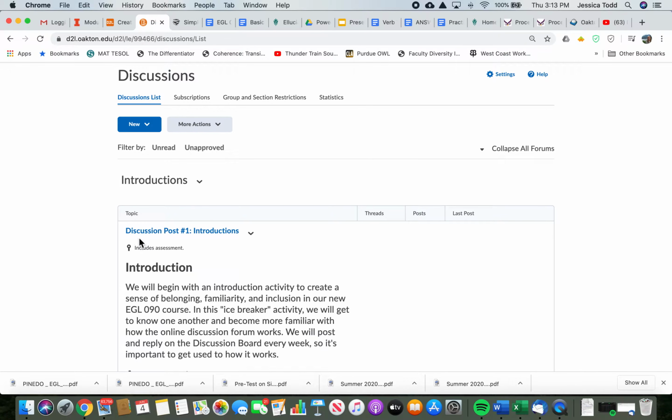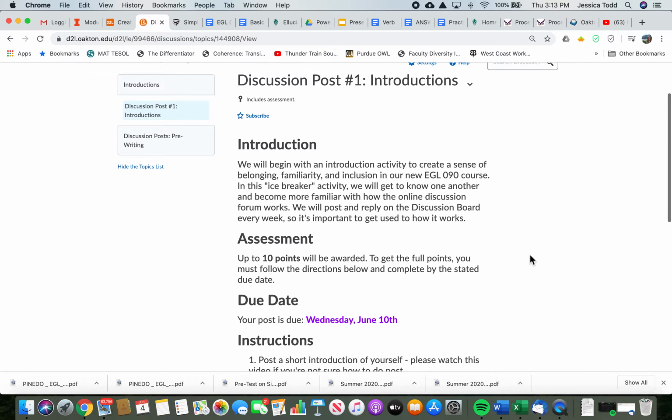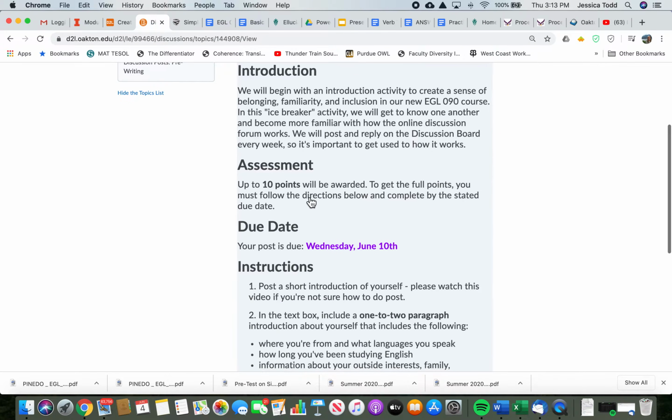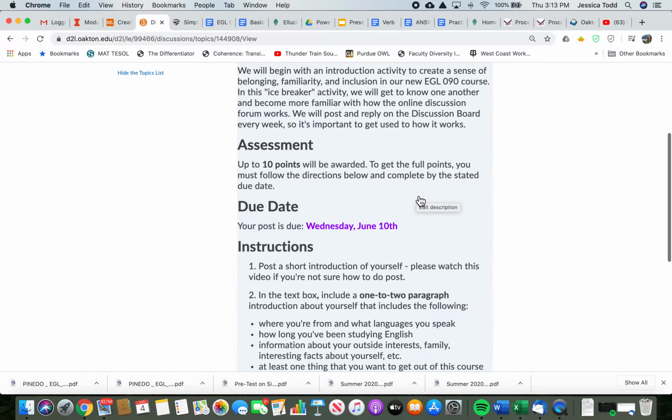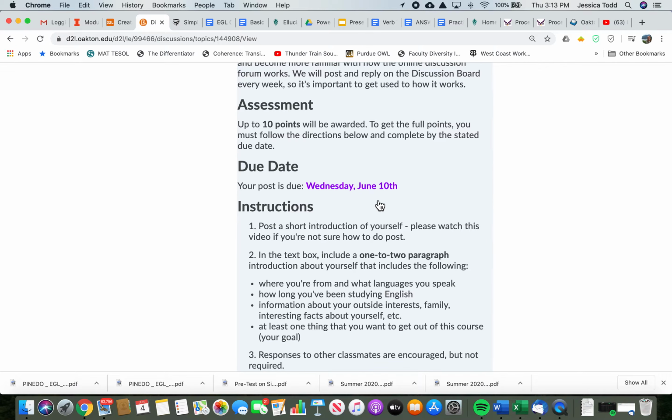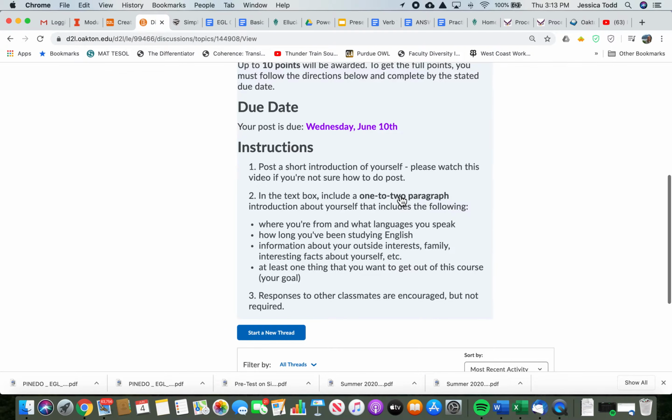Notice anything in blue you can click on, but if it's black, you can't click on it. Okay, so click on the blue title, and it will bring you to the Discussion Post page. For this one, it has an introduction that tells you what this post is about. It has an assessment section, which tells you how many points you can get, how many points are possible, and also how you can get the full points. To get the full points, I must follow the directions and also complete by the due date. The due date here is also stated, June 10th, Wednesday, and then we have the instructions.